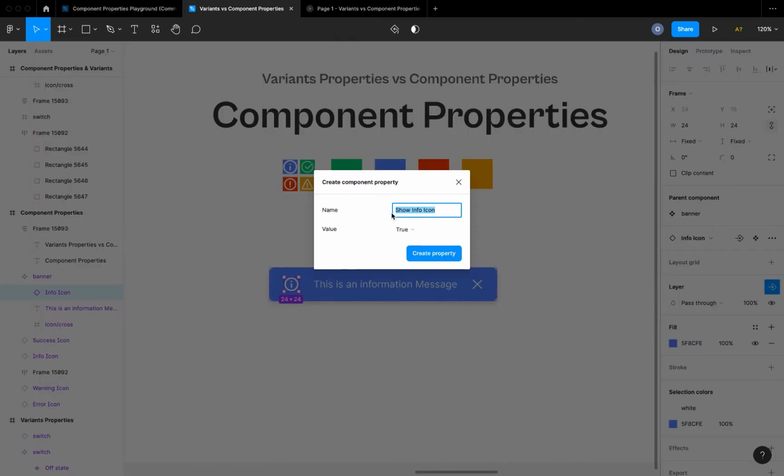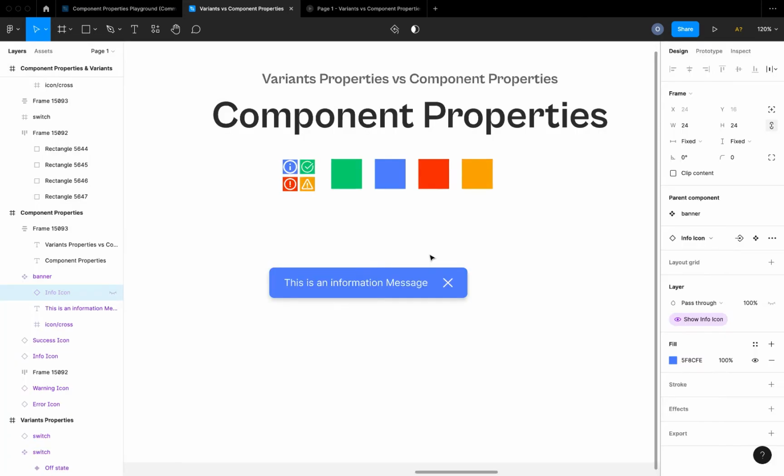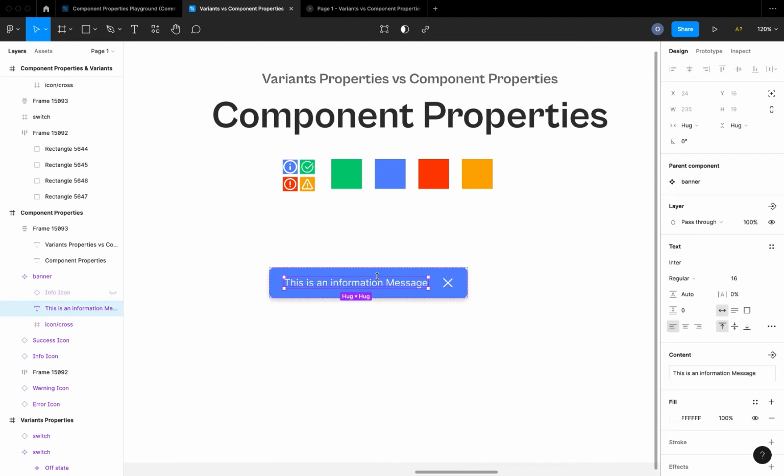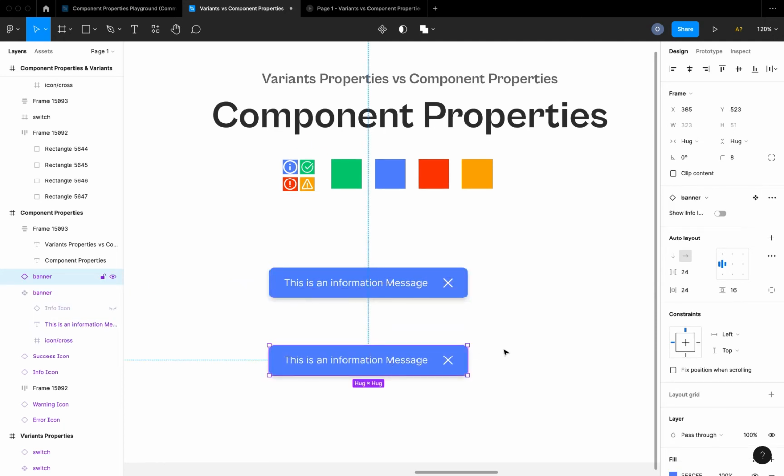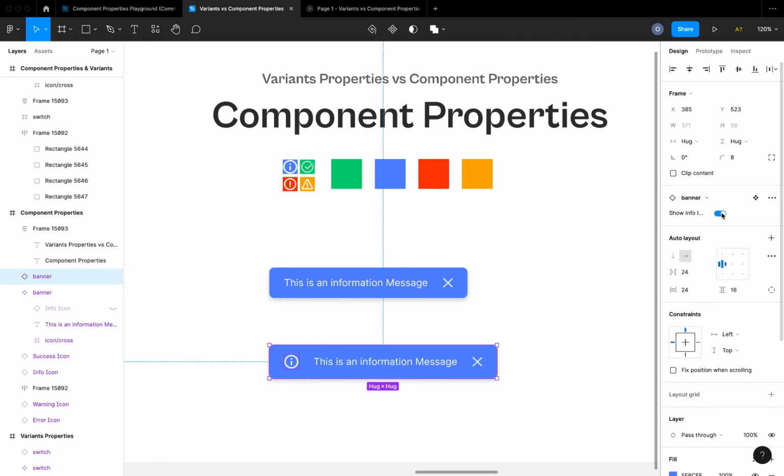Once you click on it, it gives you the property name, and it gives you a default state to go with, either true or false. I'm going to select false, for instance, and I'm going to click create property. Now we can't see the icon there because we defined it to be false by default. So if we create an instance of this component, let me just create an instance of this component. You will notice that we have a toggle button here that says show info icon, where we can turn it on or off, right?